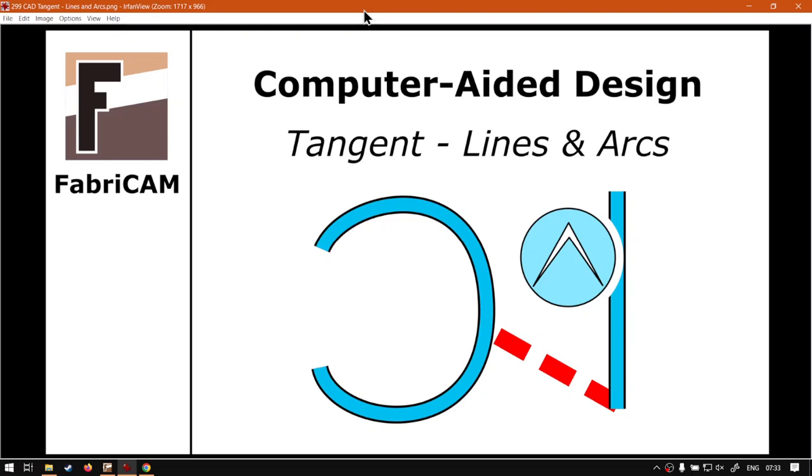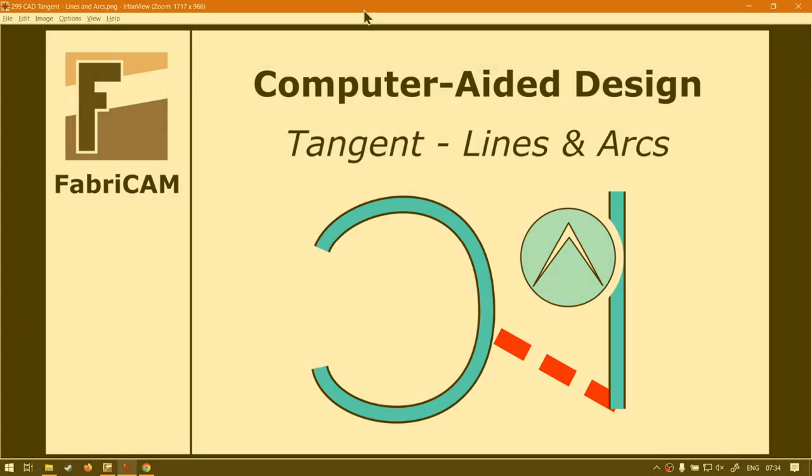Alright guys, in today's video we're going to be looking at how to create a tangent between a line and an arc. And this will be for the CAD feature. But before that, let's have a quick intro first.